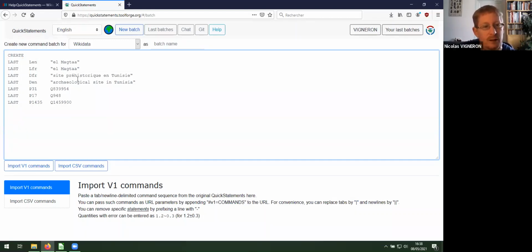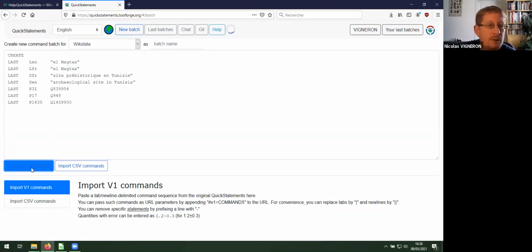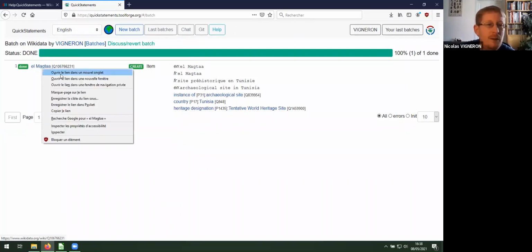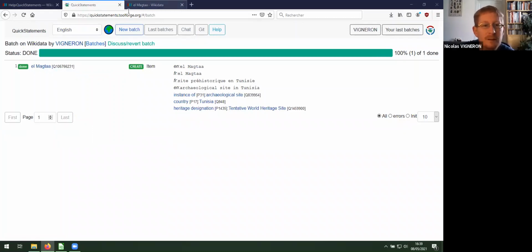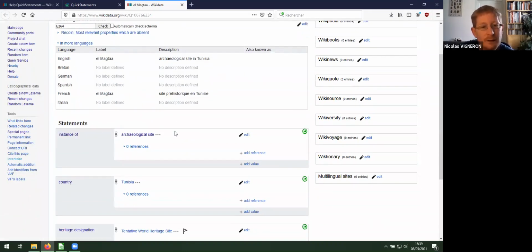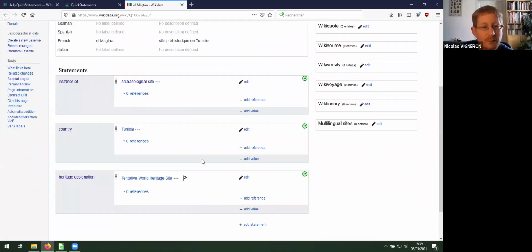Is there something easy I can add? No, but you can do import. And you see that here there's only one line because it will create everything, and you can do run in the same fashion as before. And hey, it's done, it's created. And here it is, El Makta, everything at the right place.